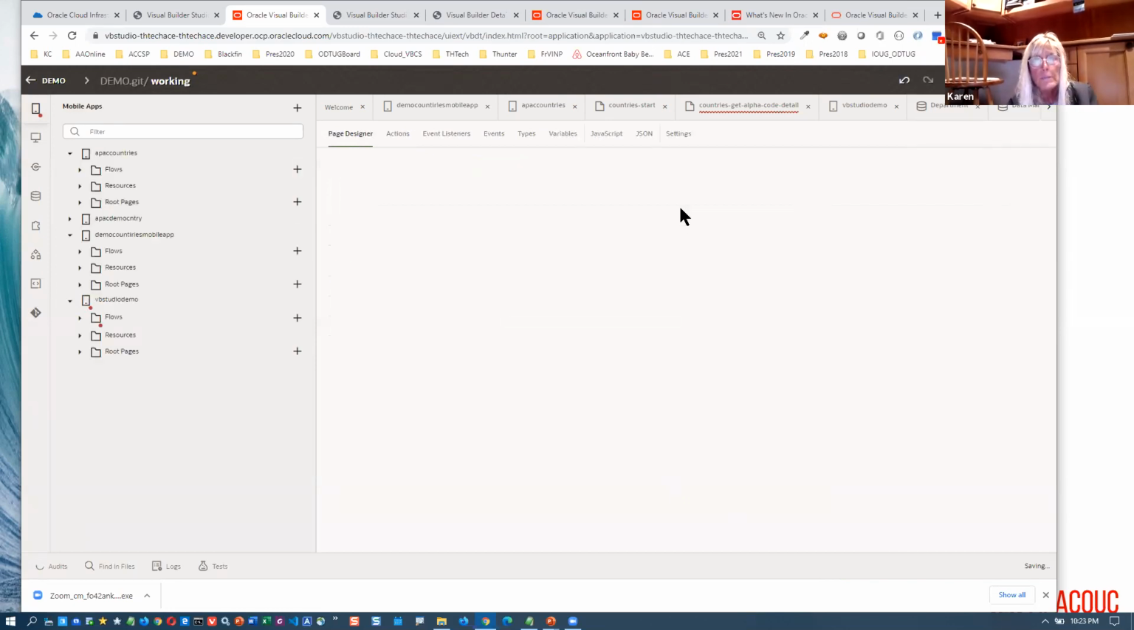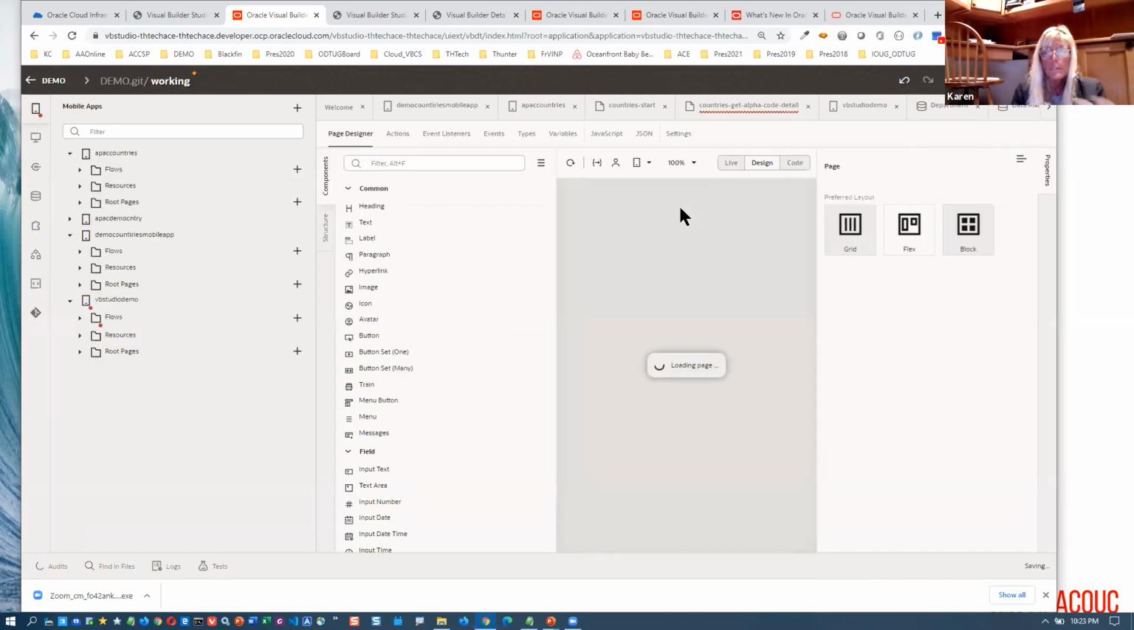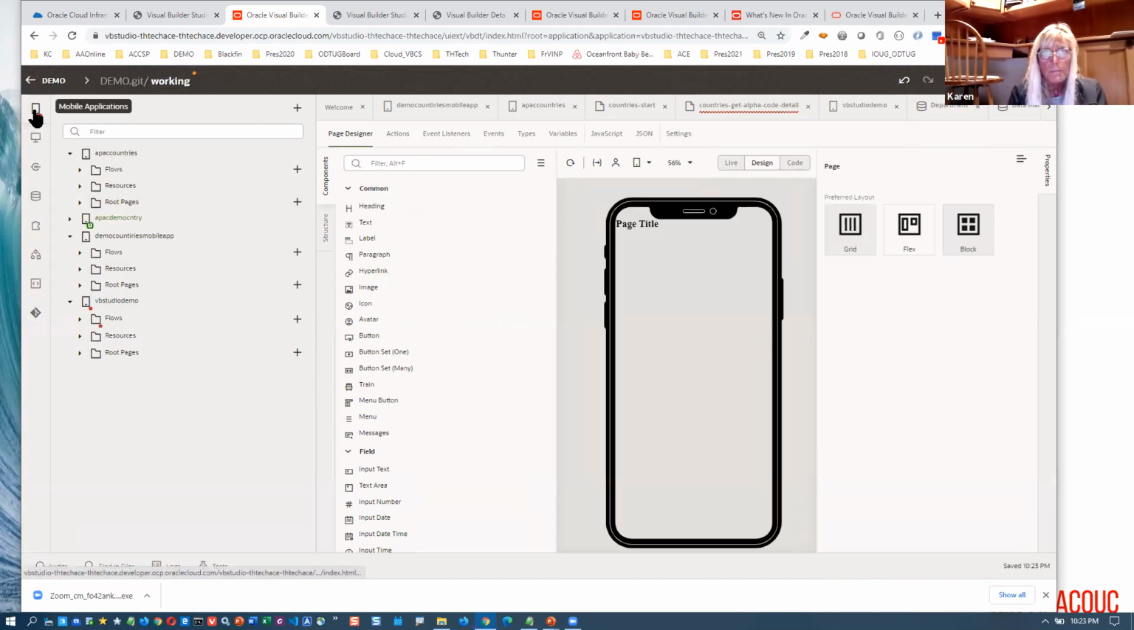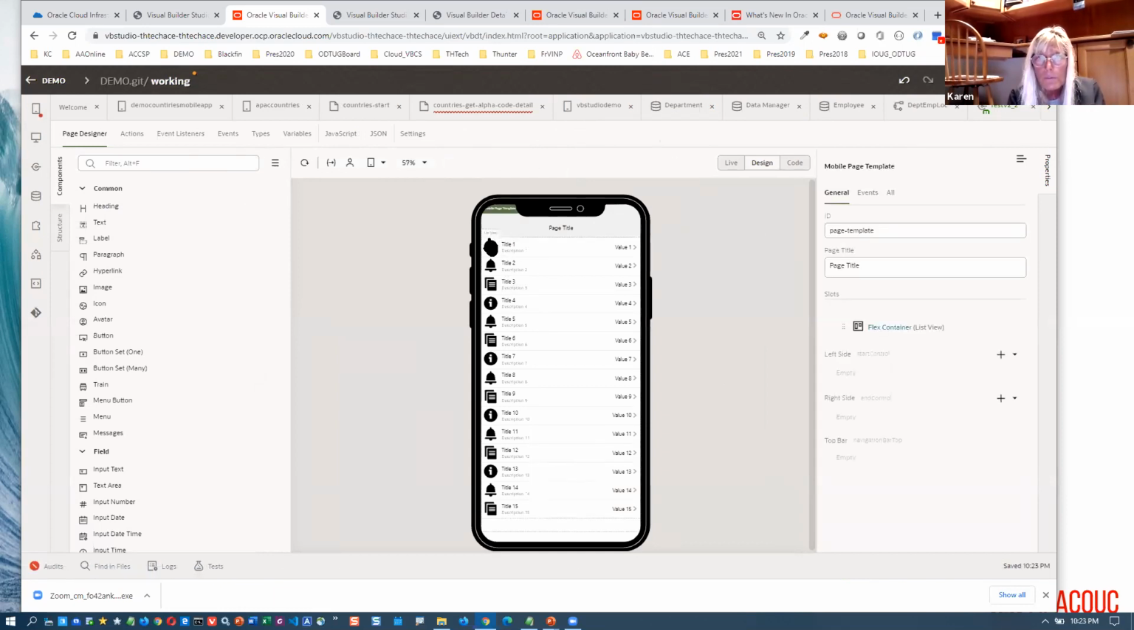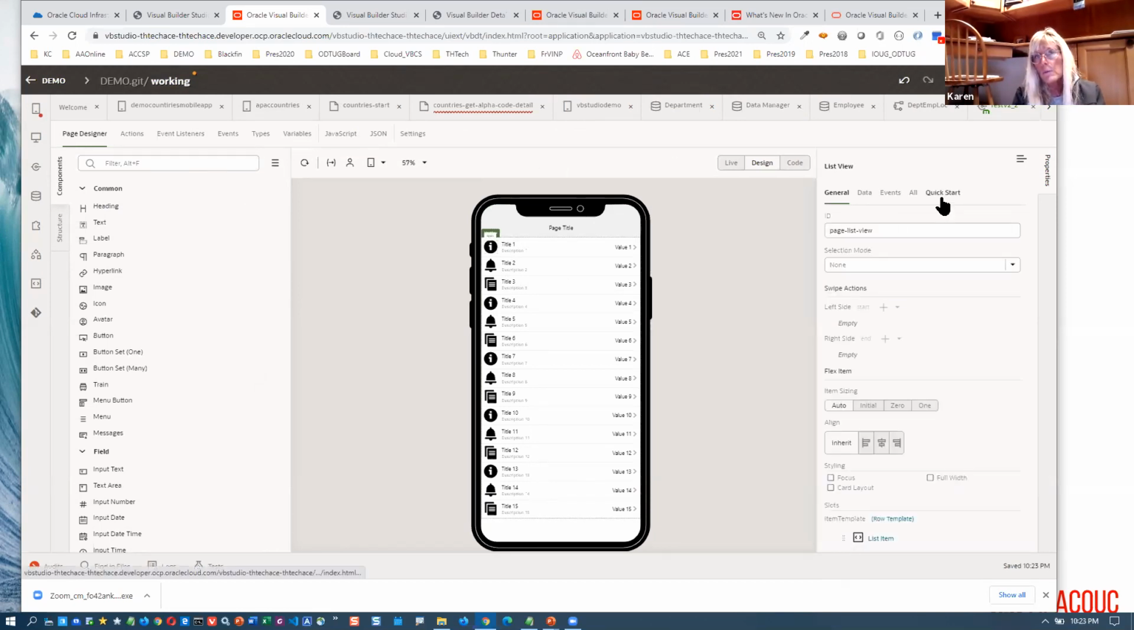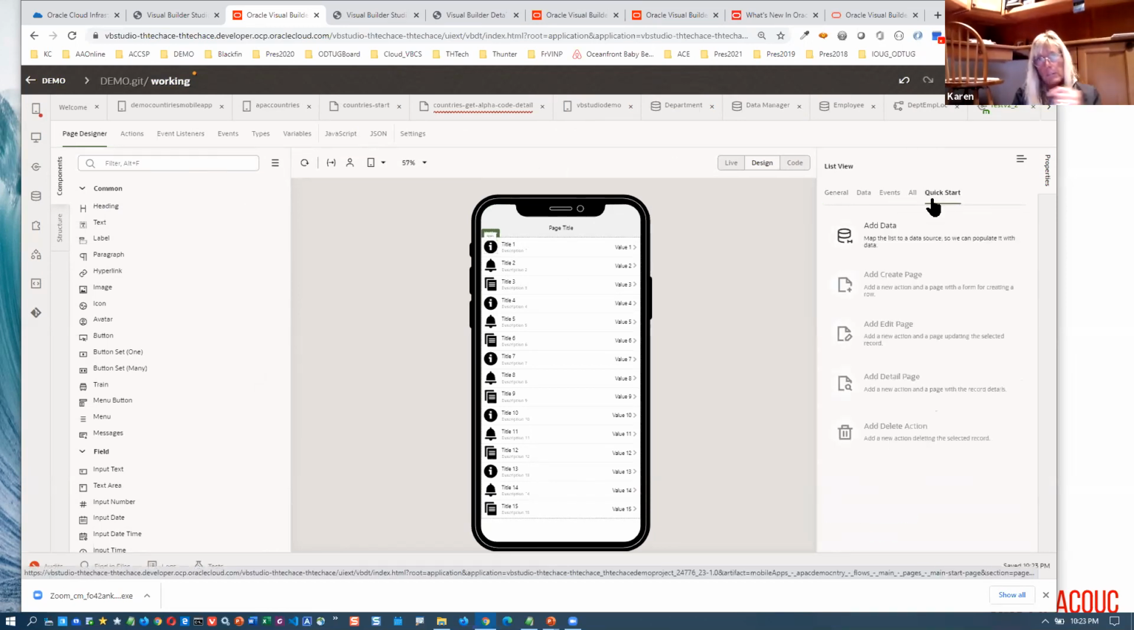It's going to open up that page for me. Now it went out and it built the structure for an app, and I'm going to give myself a little screen space. And this is how you build Visual Builder apps. This was so fun for me. So let me get to my list view here. And whenever you see quick start there, that's where you start. First thing I have to do is add data.